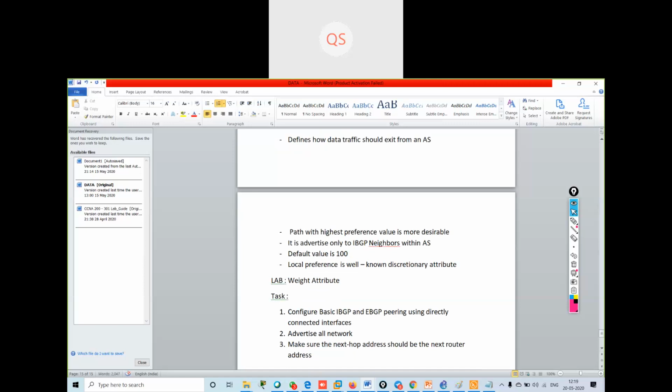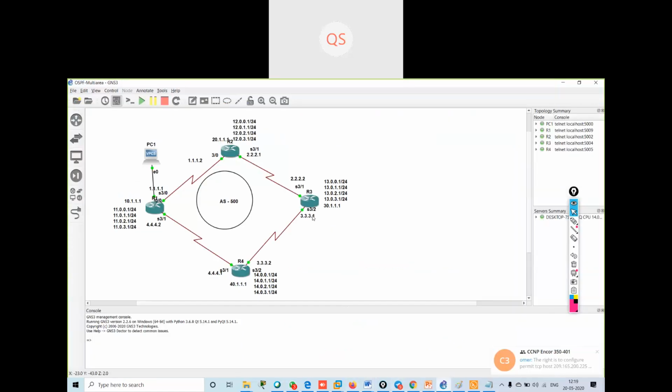Then I will change the weight. First I will configure this. My next hop address will be my next router. We have seen this previously also, so I will quickly configure all the things. First we will see how we will do the practical.